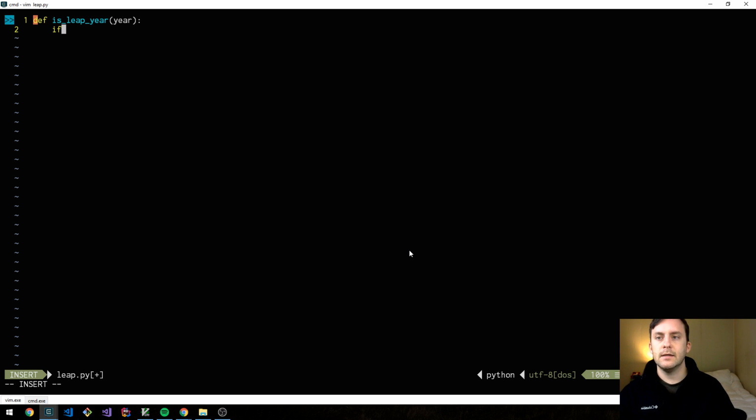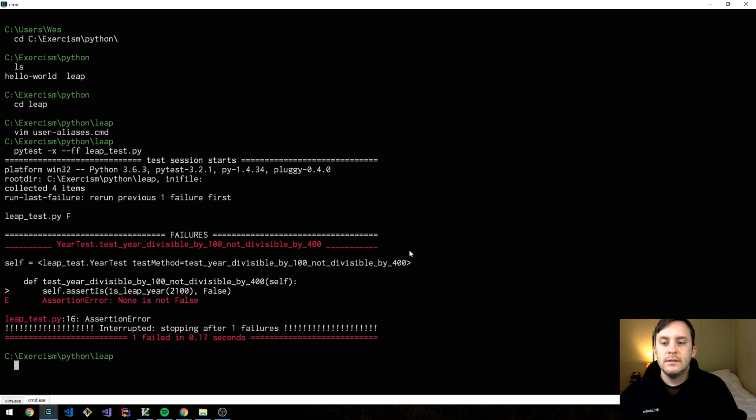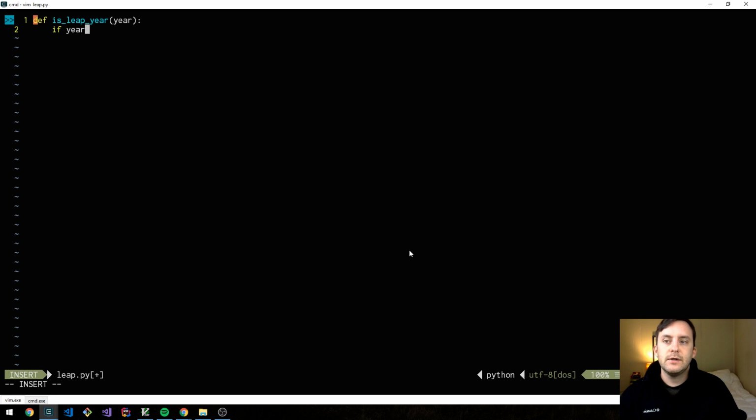So we can probably just take the mod, I guess, and make sure there's no remainder when we divide by 100. Is that right? It's divisible by 100, not divisible by 400. So if year mod 100 is not 0, we'll return false. I think this is right. It is a little intimidating just writing code on a live stream, but if you're watching, I appreciate you watching. Okay.